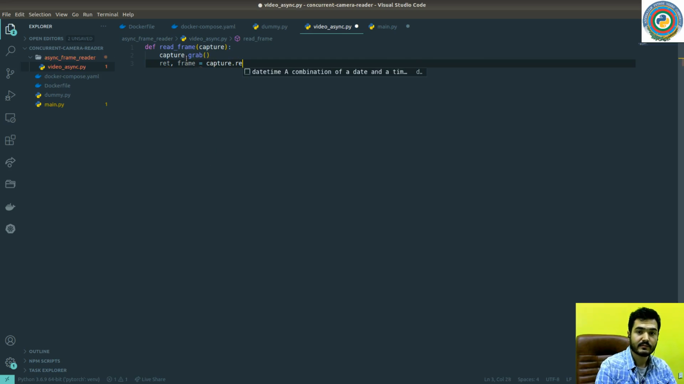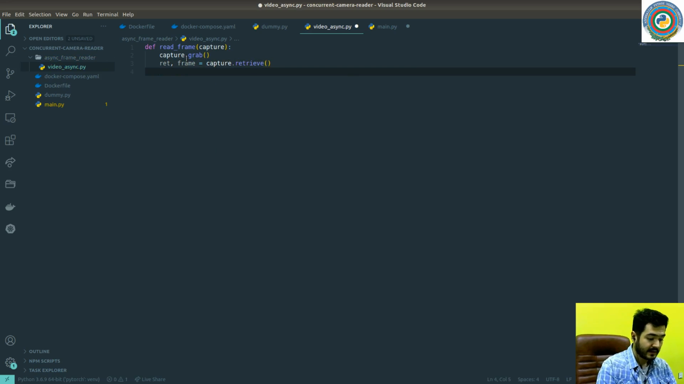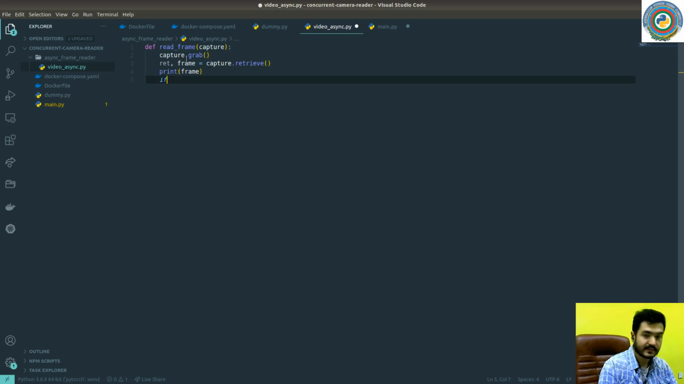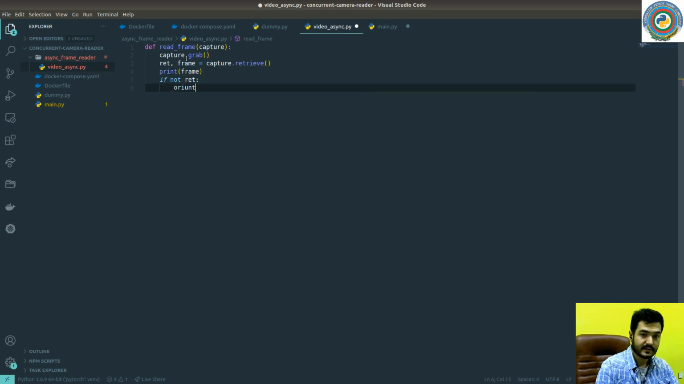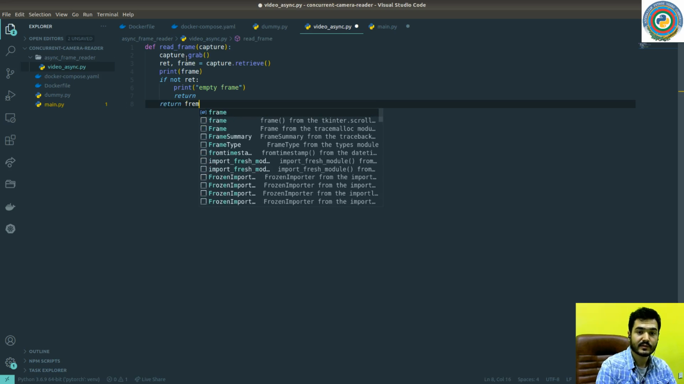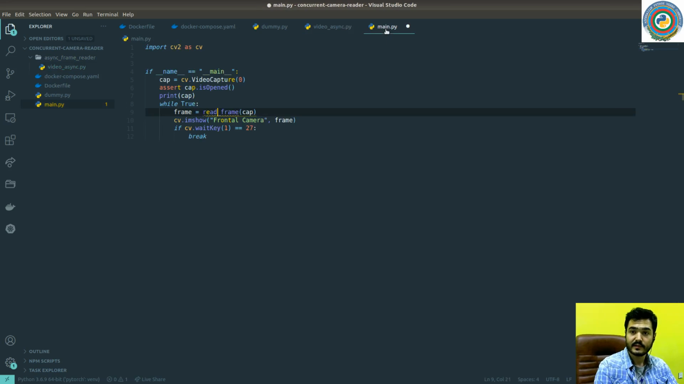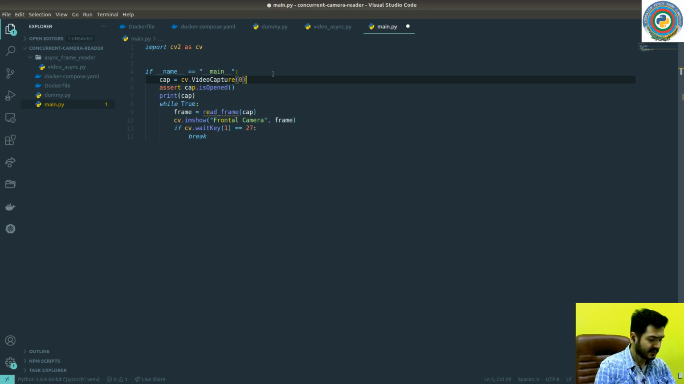So grab and then immediately retrieve. Nice. And just printing the frame. This is a bunch of arrays, so nothing fancy. If not read, then we are going to print, hey, we have an empty frame, and return from this function. Otherwise we are going to return the captured frame. Let's save. Yeah, that's it for code.